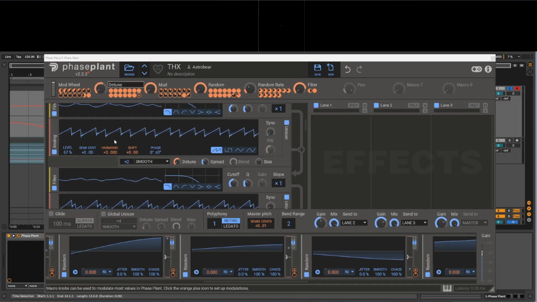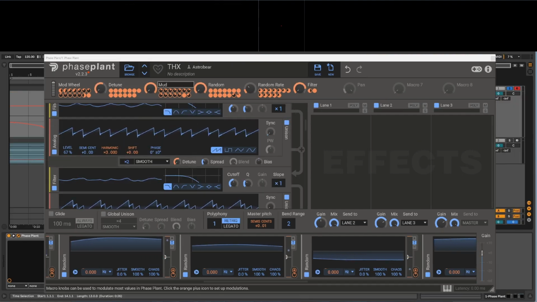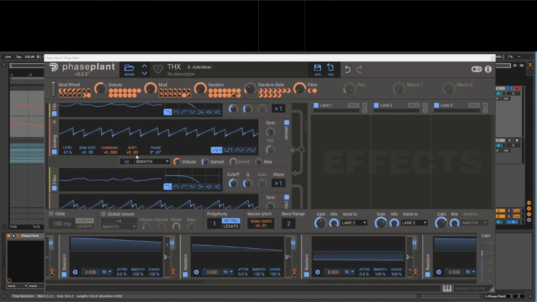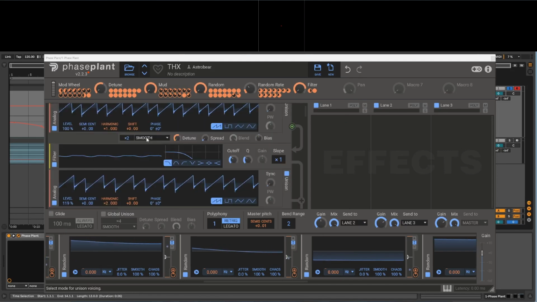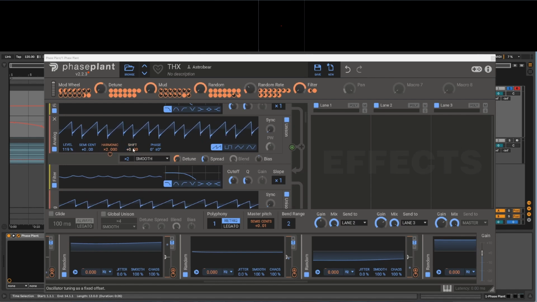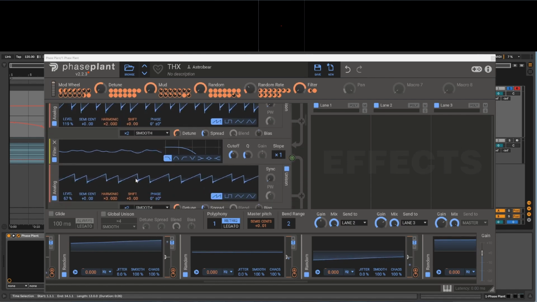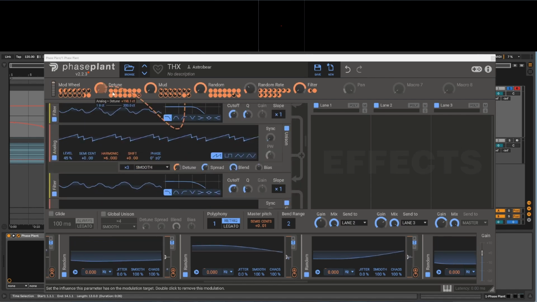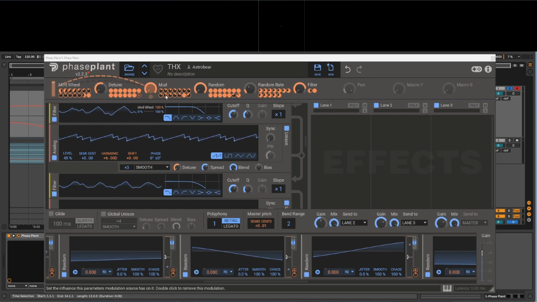What's up YouTube? Today I'm going to show you how to recreate the THX deep note sound. I'm going to show you two different ways to do this in Phase Plant, with one of the ways, as shown here, having a different oscillator for each note in the chord, but it takes a lot more effort. Look at all this modulation that you need to set up.